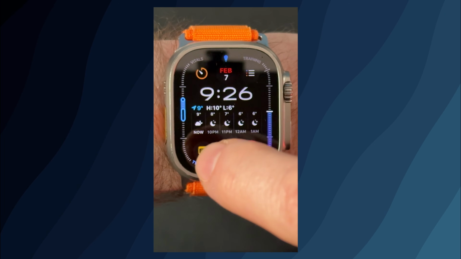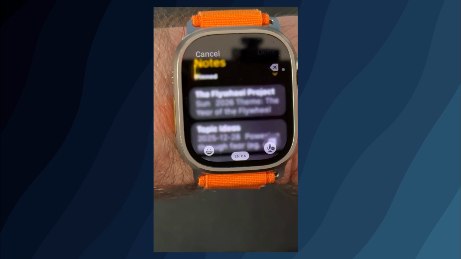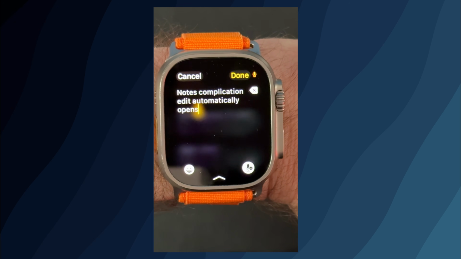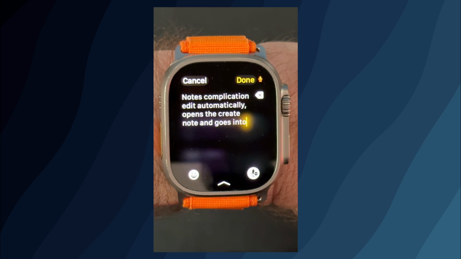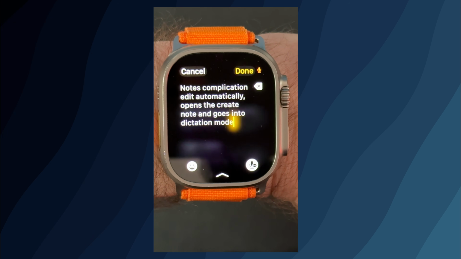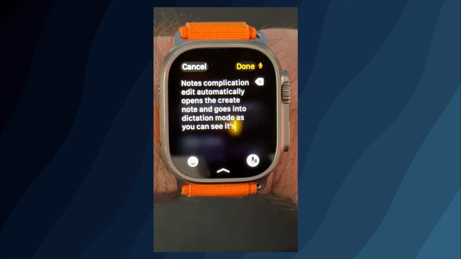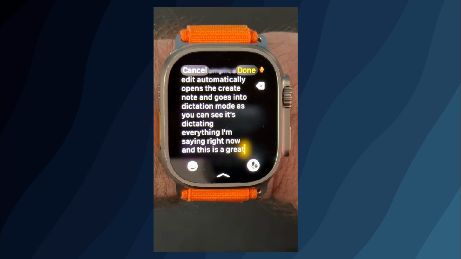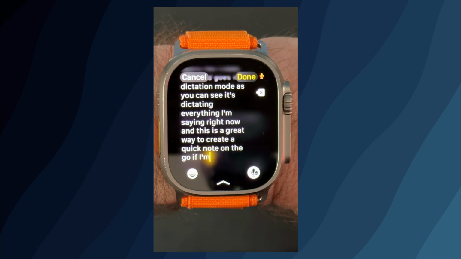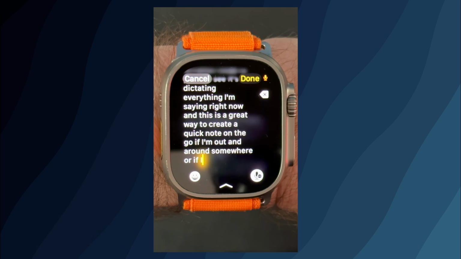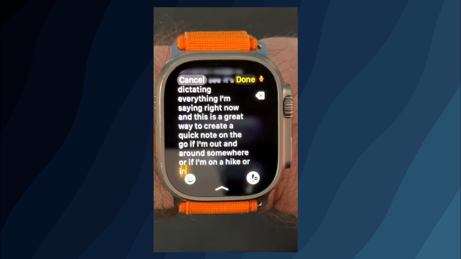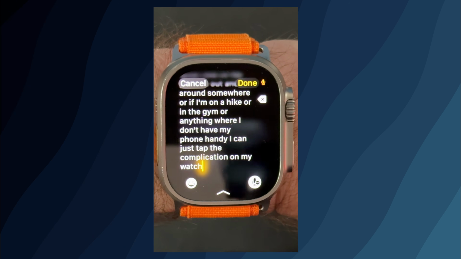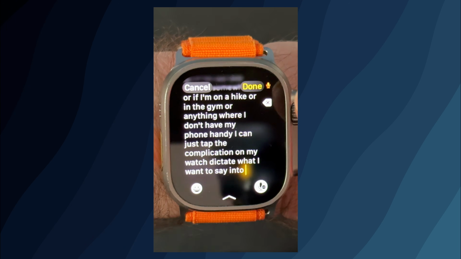On the Apple Watch, I just tap the notes complication. It automatically opens to create note and goes into dictation mode. As you can see, it's dictating everything I'm saying right now. This is a great way to create a quick note on the go if I'm out and around somewhere, if I'm on a hike or in the gym, or anything where I don't have my phone handy. I can just tap the complication on my watch, dictate what I want to say into it, and tap done.